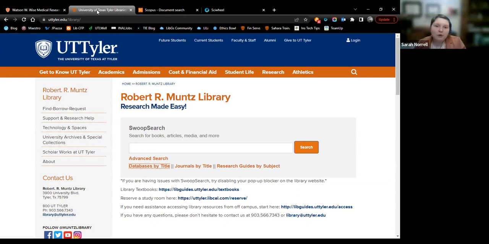The other thing that we're going to focus on today is a database called Scopus. Many of you have probably already heard about Scopus or may use it. I am going to go over it today and just kind of talk about maybe some different ways to use Scopus that you haven't necessarily thought about, or some of those key features that really make Scopus the great powerful tool that it is.